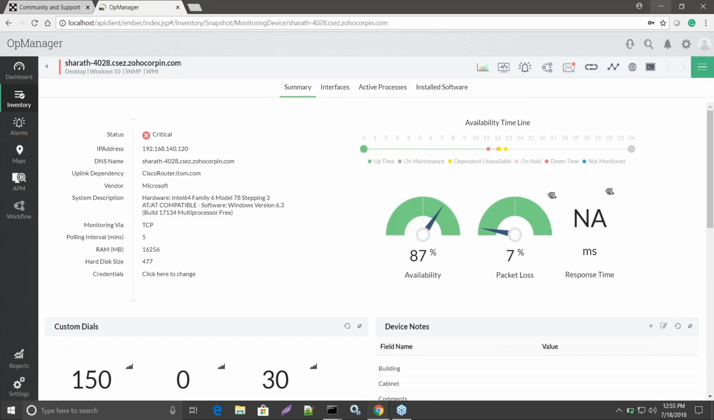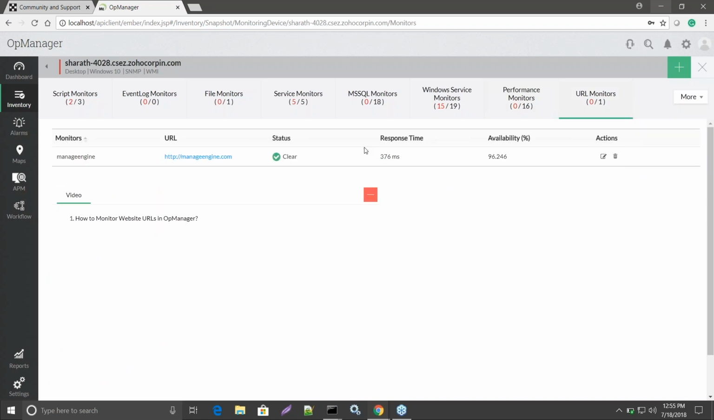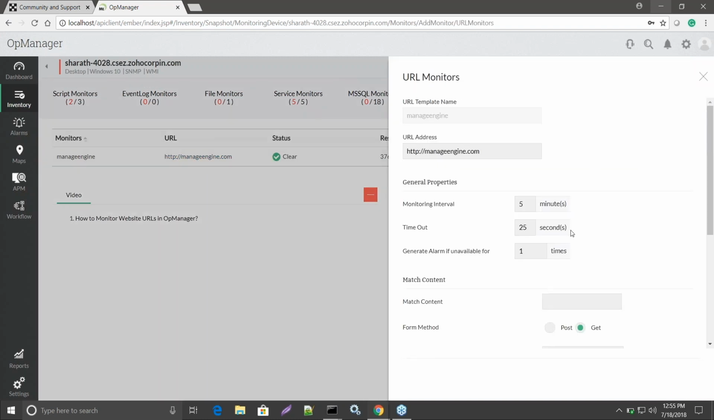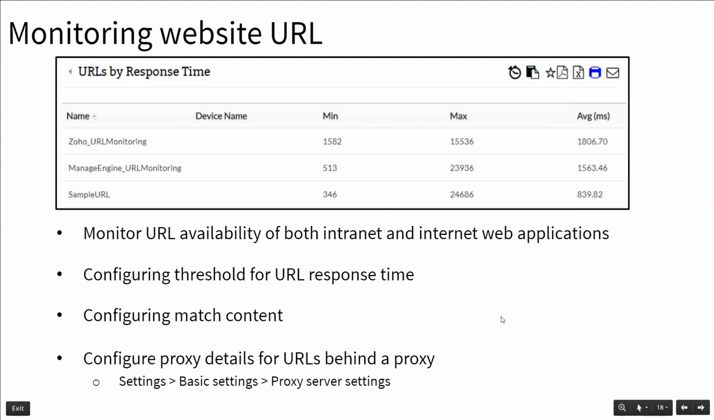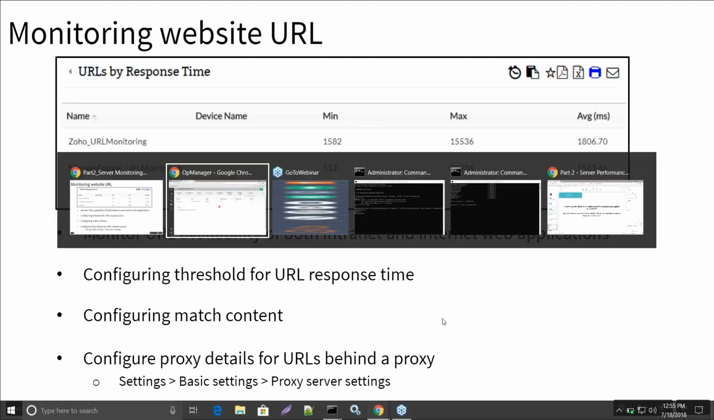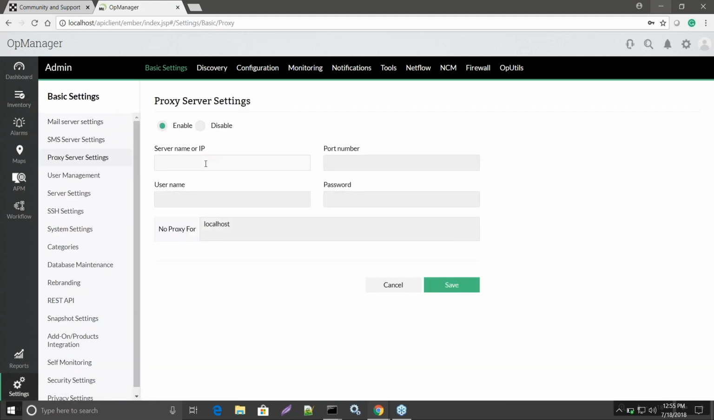From monitors, so far we have seen how to create it globally, and for individual devices you can have them right here and just edit them, with the same things available as we discussed. This way, you can have them monitored for each and every device. When we talk about the proxy server details, you have an option to create your own proxy server settings. You can just enable the proxy and provide the proxy server's name, password, username, and the port number. Once it has been provided, OpManager would pass through this proxy, check the URL's availability, and let you know about that as well.